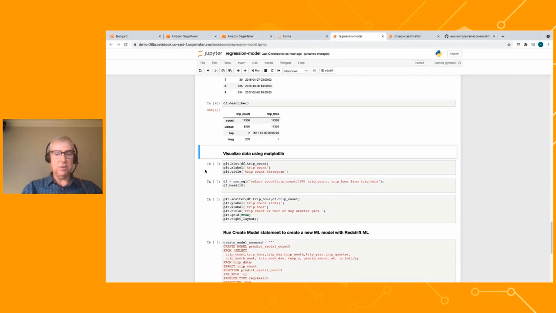Another nice thing that you can do with the Jupyter notebooks and the data frames is you can plot. So let's take a look at visualizing this data with a histogram.